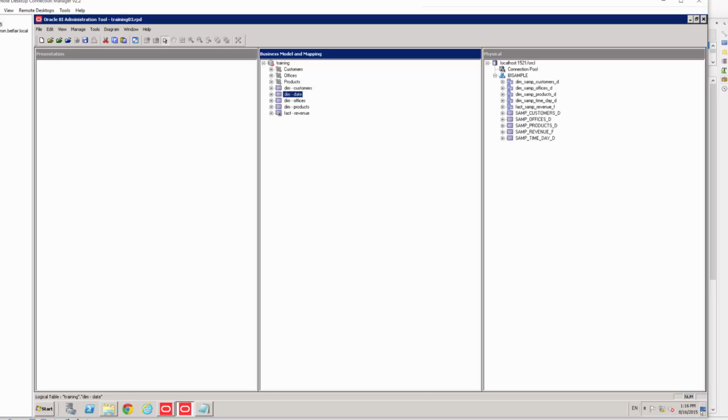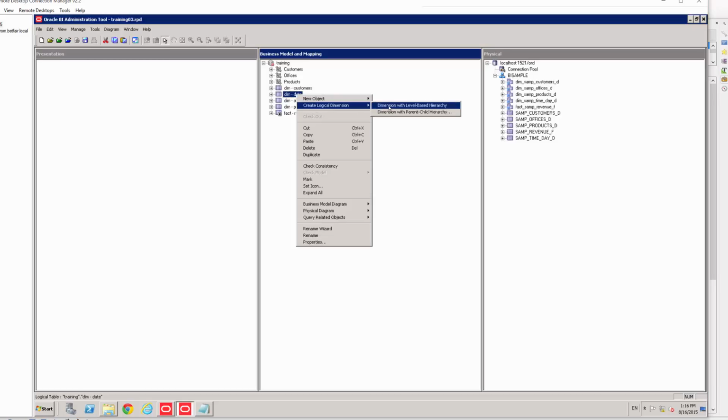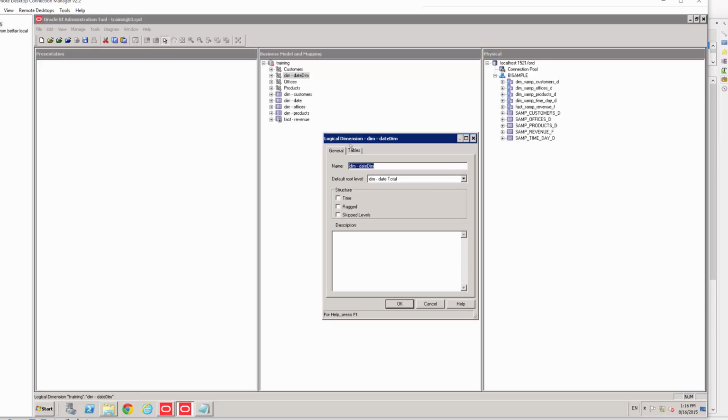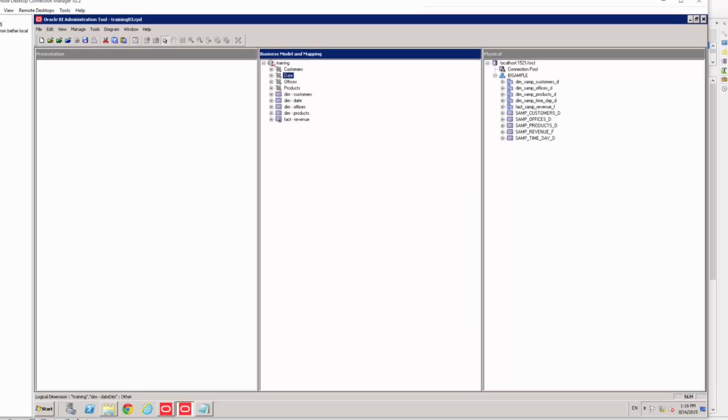So what we will do, we will select the dim date, we will right click, create logical dimension, dimension with level-based hierarchy. We can see that we have our new dimension here. First of all, we will rename it to date, and we will select the structure as a time. We click OK.